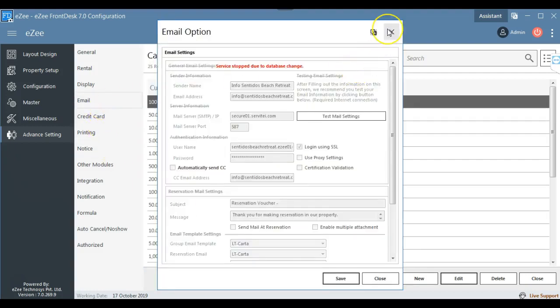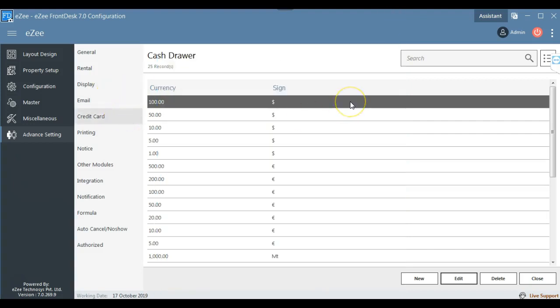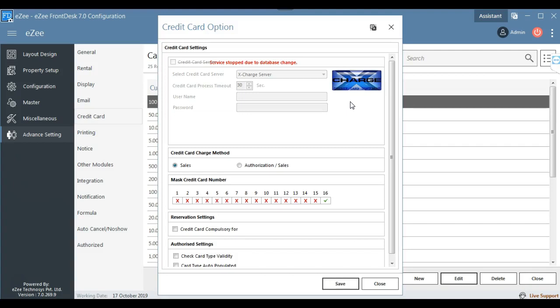Then we are having email option. This is for setting integration. This is being used by us. Same way credit card. If we want to integrate any of the credit card integration with eZee, we will use these settings to integrate.